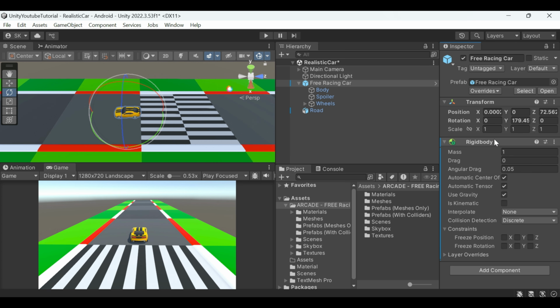Now, let's make our car feel more realistic by adding some weight to it. Cars are heavy, right? So we'll adjust the mass in the Rigid Body component. Here you'll see the mass property. By default, it's probably set to 1. Let's bump it up to 1,000 to simulate the weight of a real car. And that's it. Now our car will feel heavier and interact with physics more realistically. Perfect for creating that authentic driving experience.